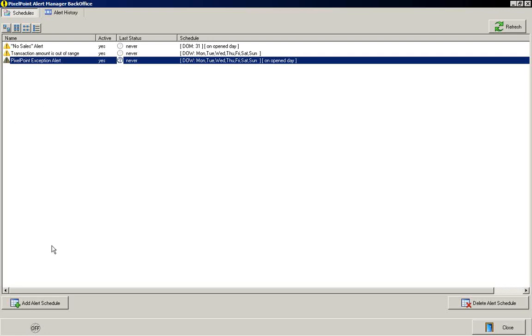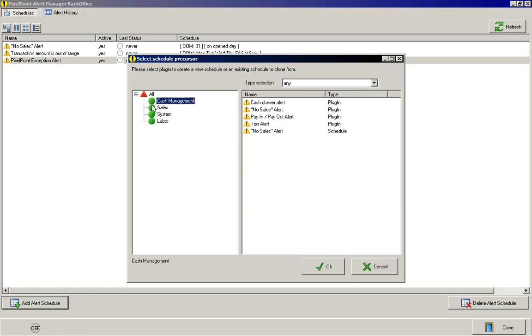Now, in terms of adding it, I'm going to actually create one right now. I'm going to go into Add Alert Schedule. And in here, I have a list of all of the different forms of alerts that you can do on the system. Now, over on the left-hand side, it defaults to all, okay, so this is all of them. And I can be very specific in terms of if it's going to be an alert based on cash management operations, sales operations, system-related, labor-related, anything like that, then you can select on any one of these, and it will break it out that way. Also, any type as well.